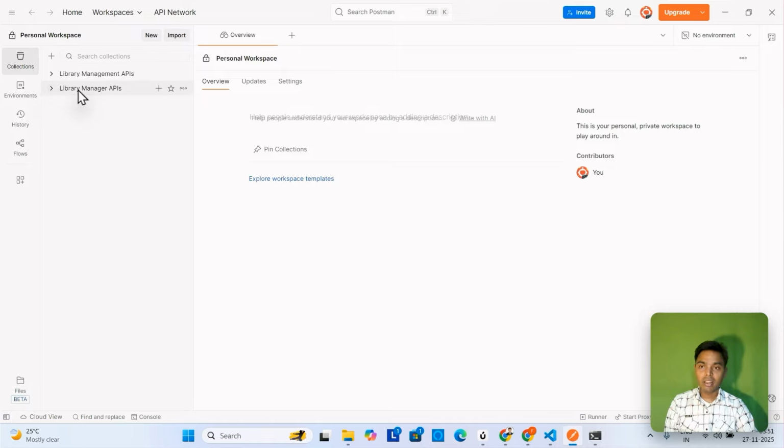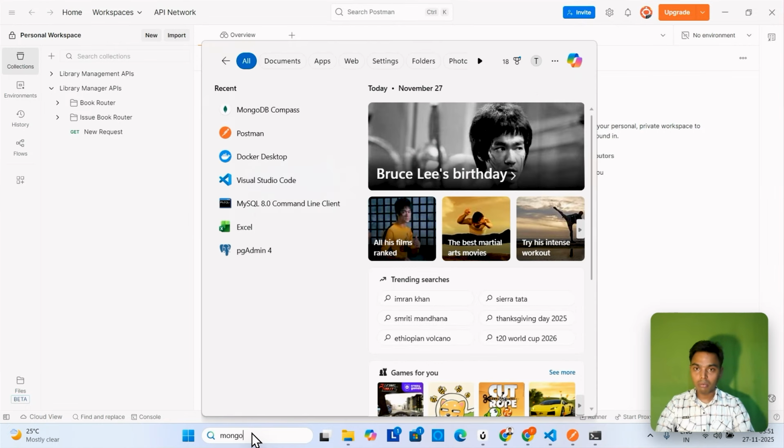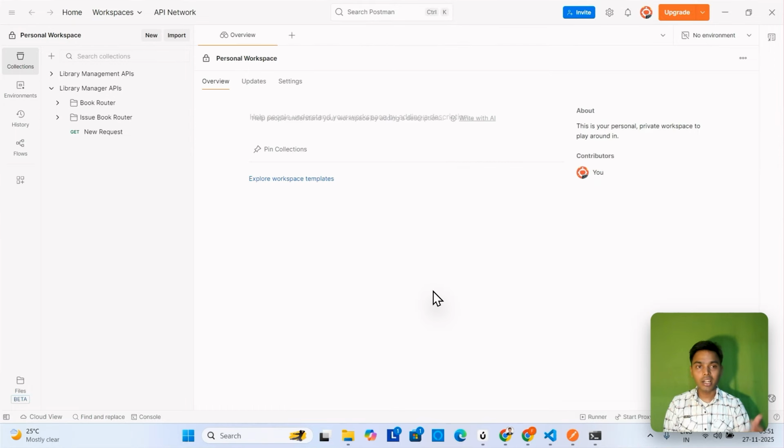We have already created the library manager API. So open this one, and first of all, we will use the user router. First of all, we will do registration, then we will do login. Also open MongoDB Compass, so we will see whether our data is present or not in our DB. First of all, open MongoDB.